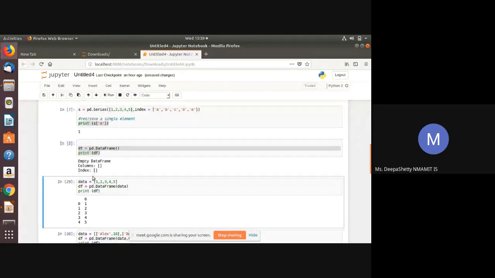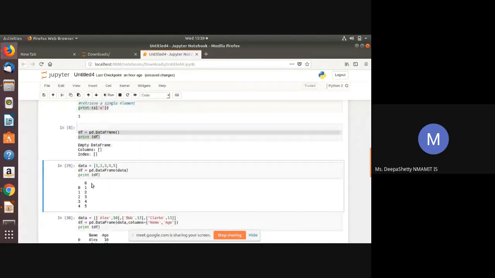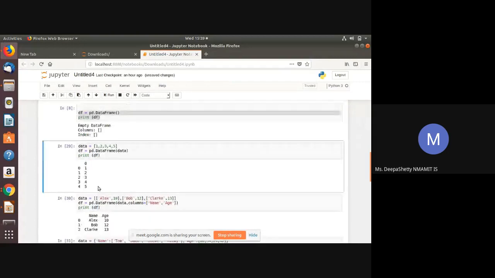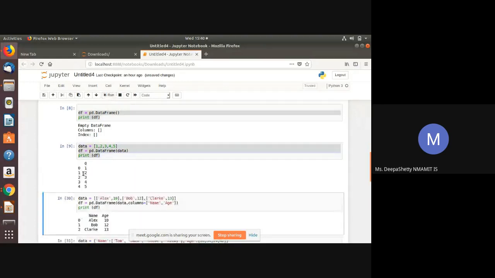For example, we want to create a data frame with elements 1, 2, 3, 4, 5. So data is equal to 1, 2, 3, 4, 5. df is equal to pd.DataFrame of this particular data. Now if we print this data frame, we will get the answer as 1, 2, 3, 4, 5. By default, it will name the row index starting from 0, also the column index starting from 0.